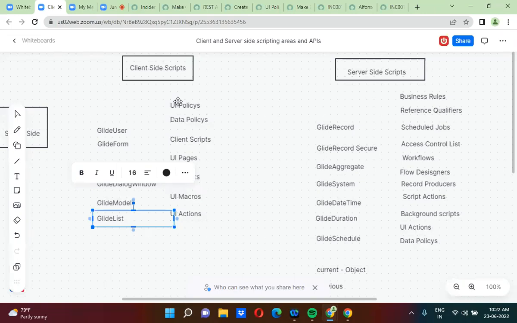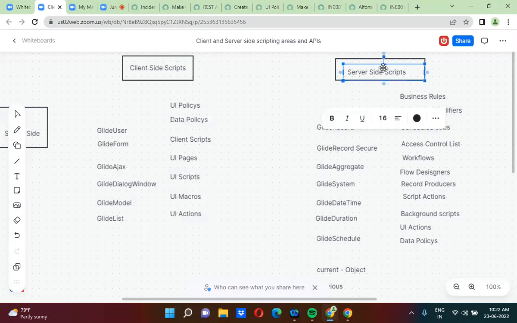In the ServiceNow platform, guys, there are some scripting areas that will only work in the client side. There are some scripting areas that will only work in the server side. These are all client side scriptings. These are server side scriptings. Just remember this, guys. In the long run, you will be able to understand everything.